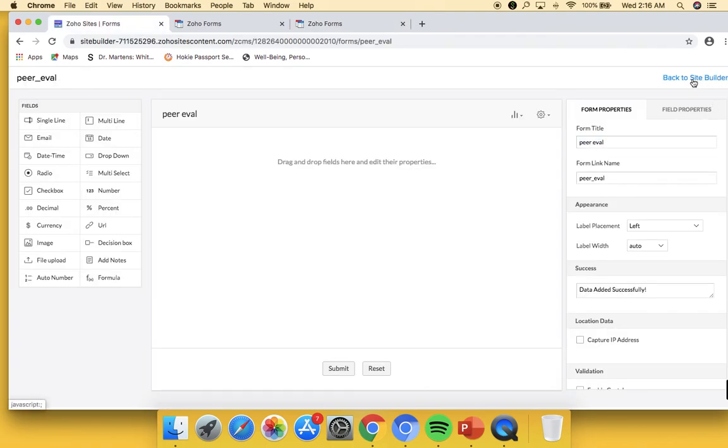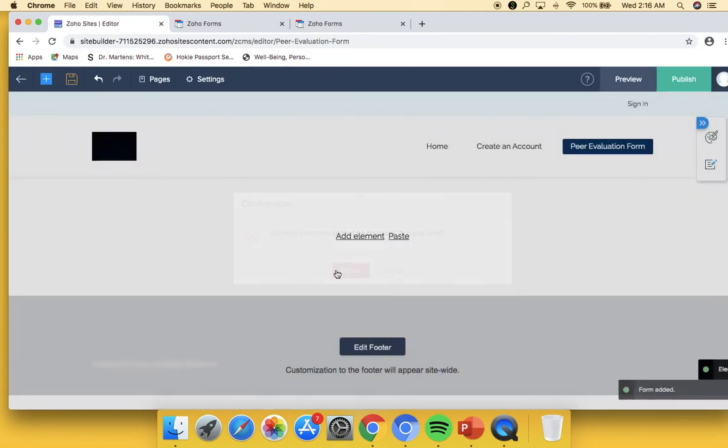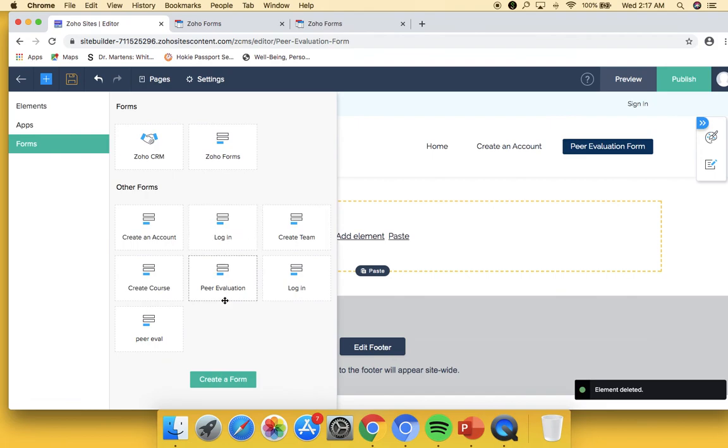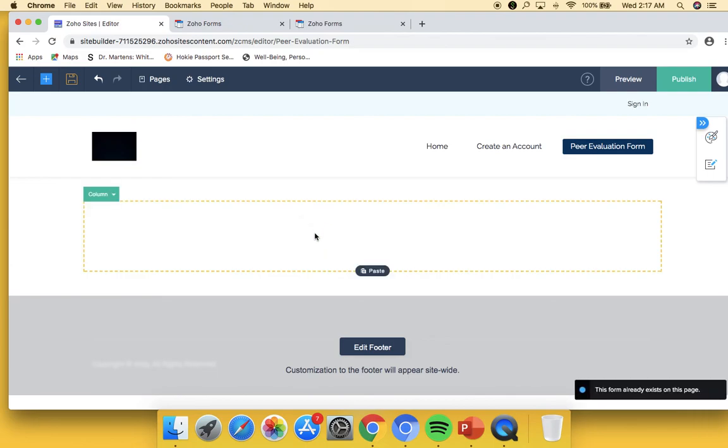All right, so back to site builder. I'm going to delete this form right here. I'm going to add an element. And here's our form we created in Zoho Forms. So you get to that by adding an element, going to forms, and remember what you named it. And here it is.